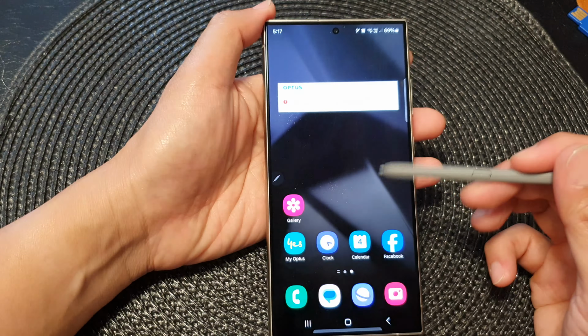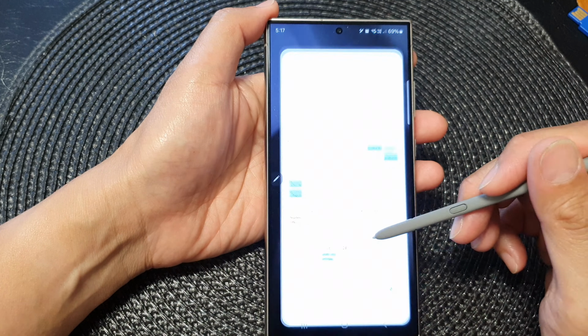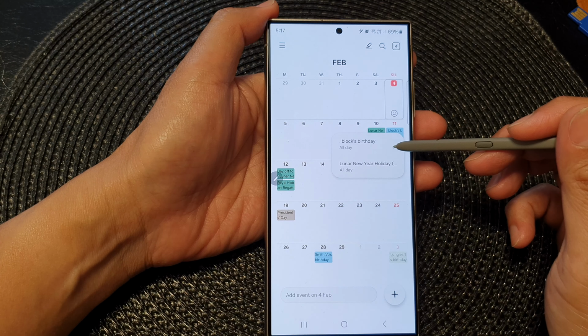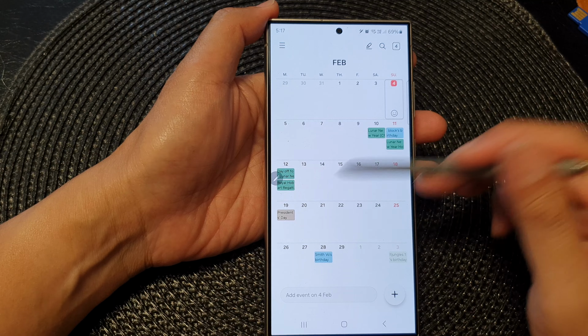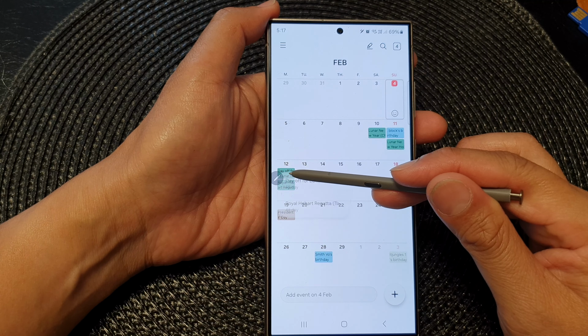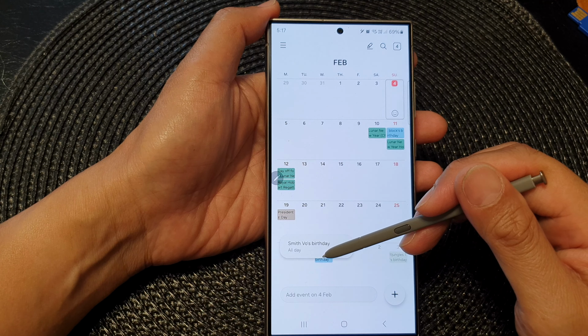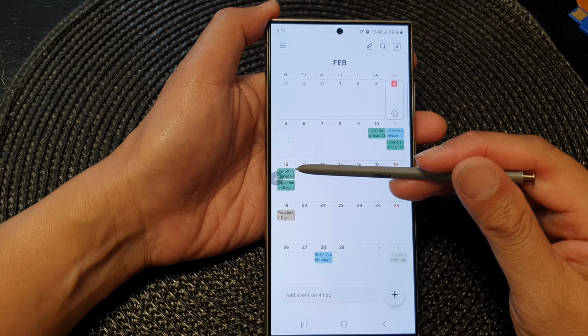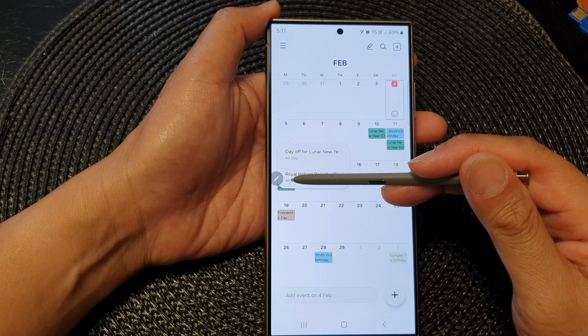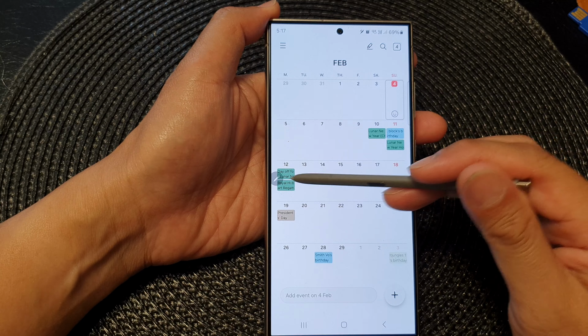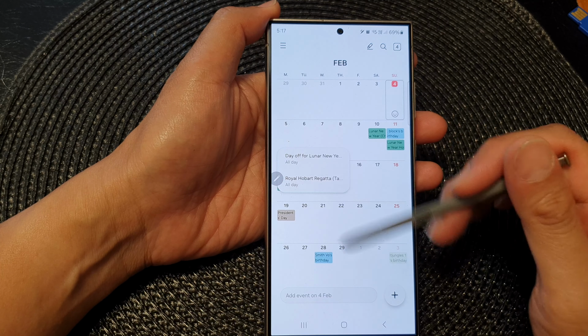So here, if I open up my calendar, you can see I can hover over the event, and that will give me a preview of that event in here. So quite handy if you want to quickly look at events on your calendar days without having to open up. You can just hover your pen over.